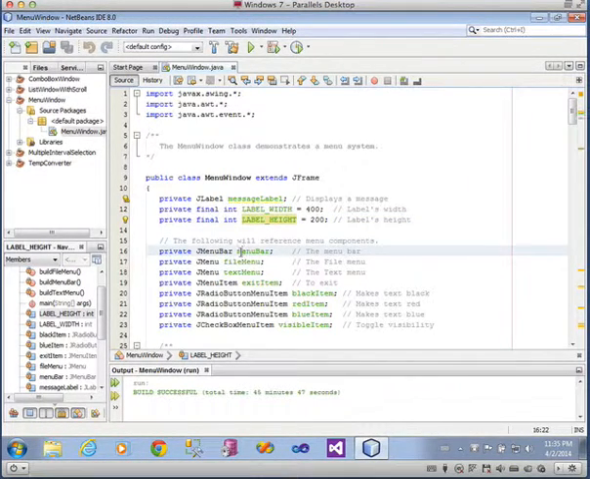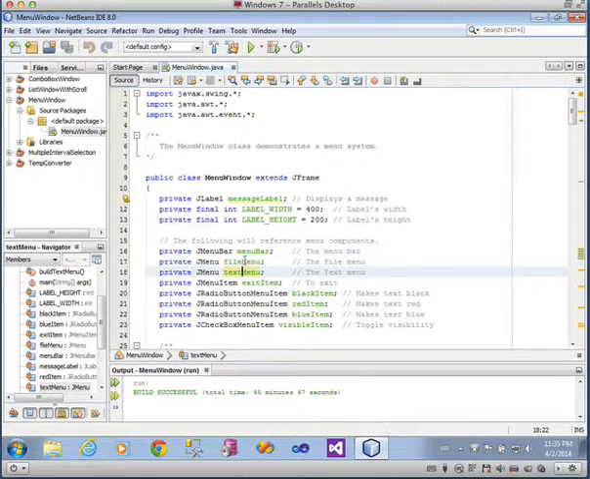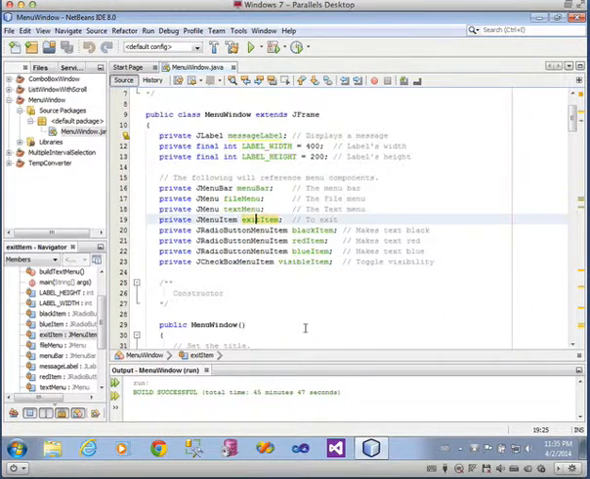We have created a JMenuBar object called menu bar, a file menu, and a text menu, both of which are JMenu objects. We've created a menu item object called exit, a radio button menu item called black item, a radio button menu item called red, and another one called blue, as well as a checkbox item called visible item.